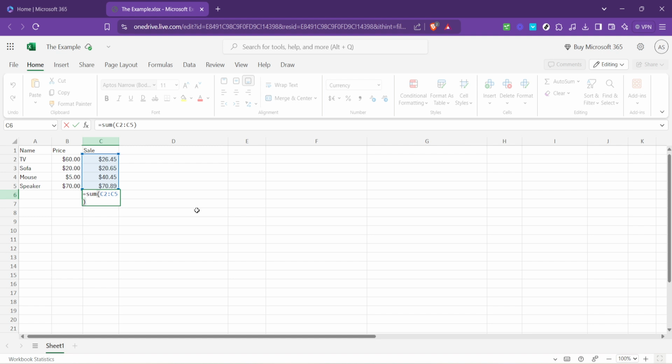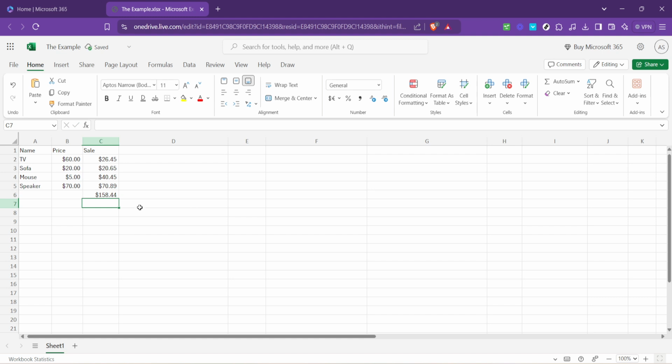Once you've typed in your formula, press enter. Voila! The cell where you entered the formula will now display the sum of numbers in the specified range. It's that simple yet incredibly powerful for managing and analysing data.